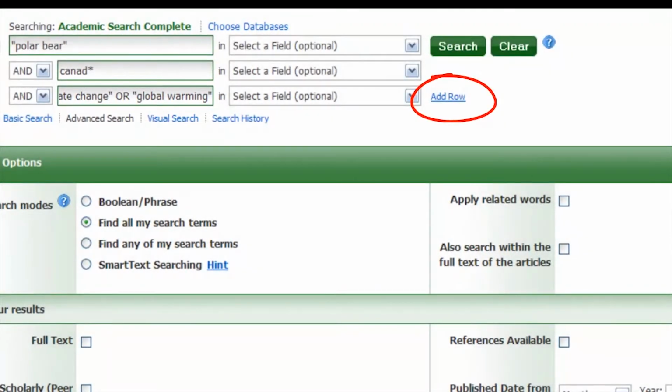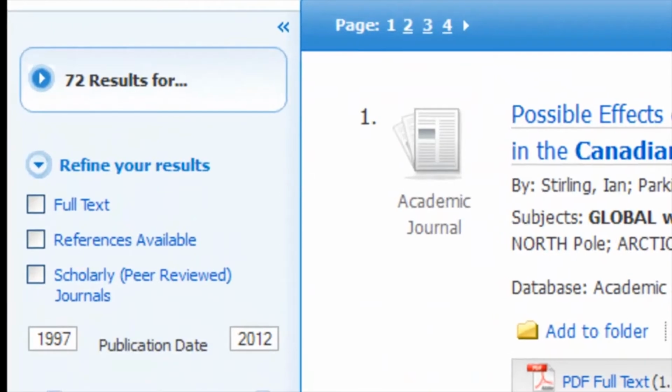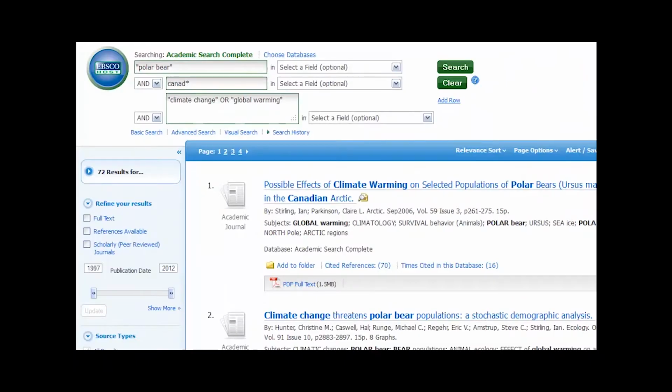I could also add a new row and select not if there was a term I wanted to exclude. Generally, and depending on my project of course, I want between 10 and 100 hits returned, so this is a pretty good number. This first article looks perfect.